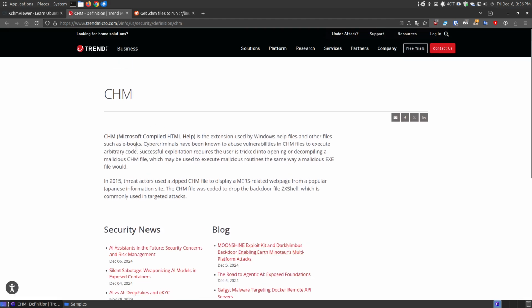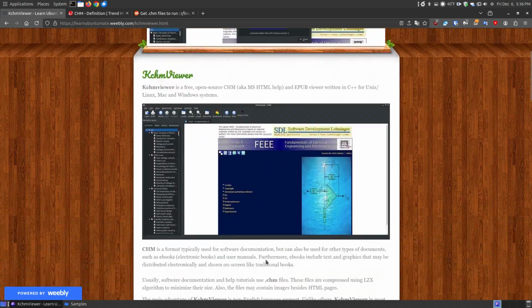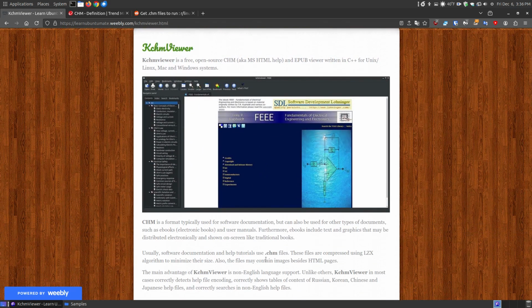Now there was in the past for Windows users codes where it says cyber criminals have been known to abuse the vulnerability of CHM files to execute arbitrary code. Successful exploitation requires the user to be tricked into opening or decompiling malicious code within the CHM file. The one thing I like about the KchmViewer is that if it tries to open another pop-up or something running in the background, it will prompt you asking, do you want to run or execute that thing running in the background? So that way you won't execute something malicious on your system.